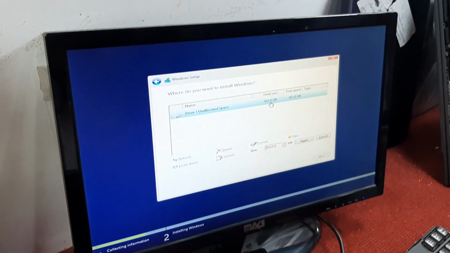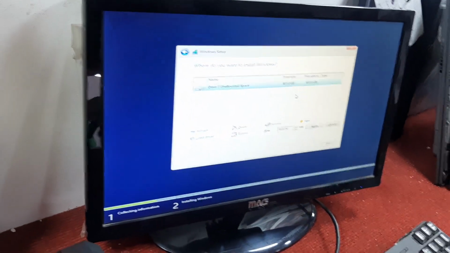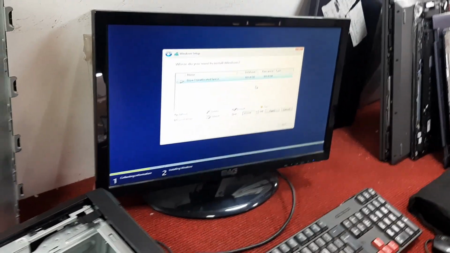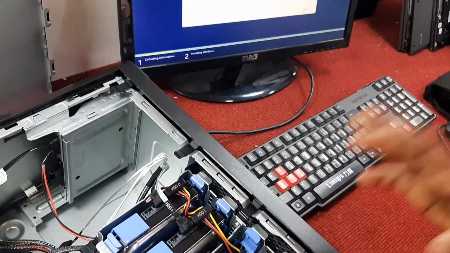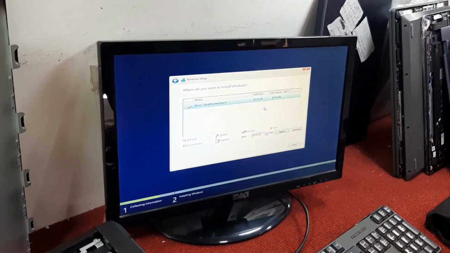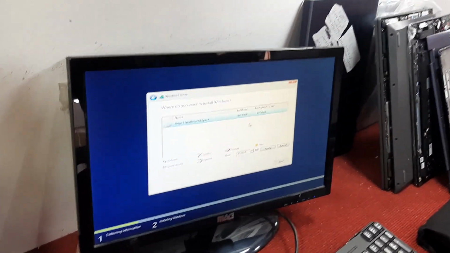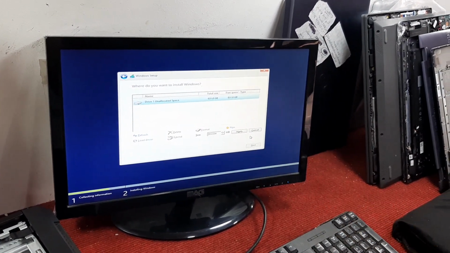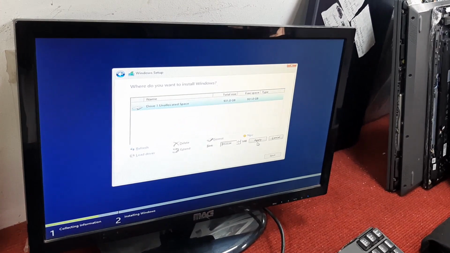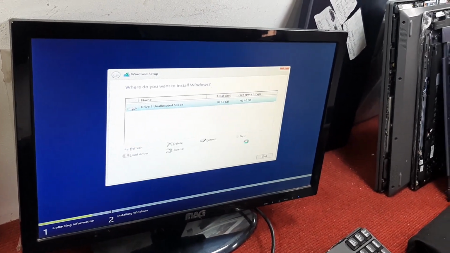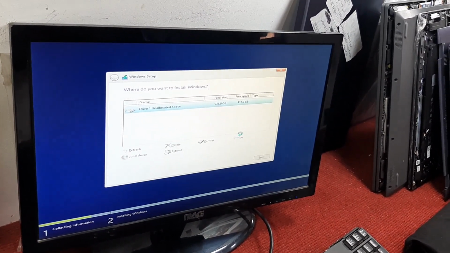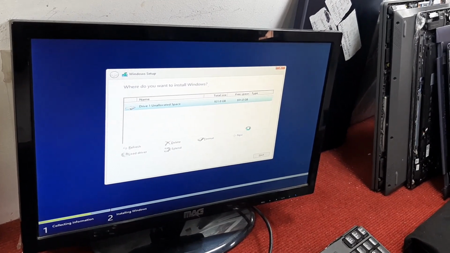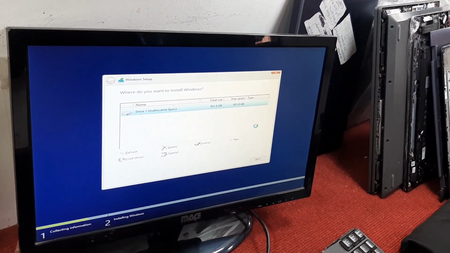So we have this 1 TB. Though we have two pieces of 1 TB hard disk here, it's showing only 1 TB in partition because we have mirrored the 1 TB hard disk. It's showing only 1 TB in partitions here. We will apply here, okay. And it's gonna be the same process as we install Windows 10 or 11 in any laptops or desktops.